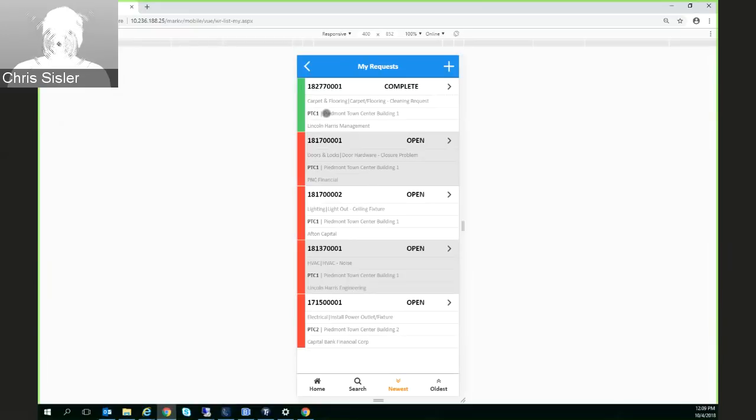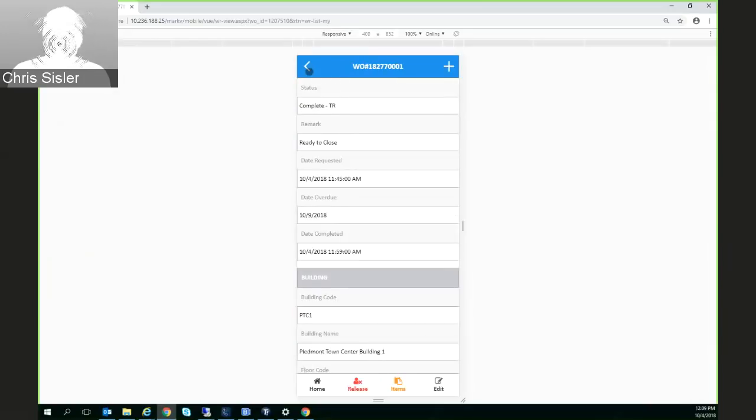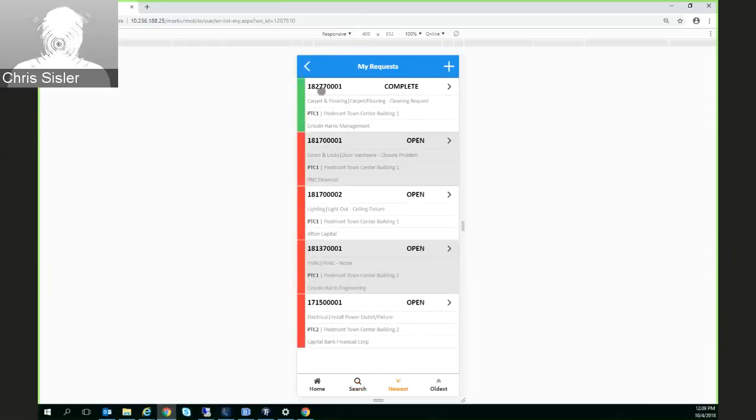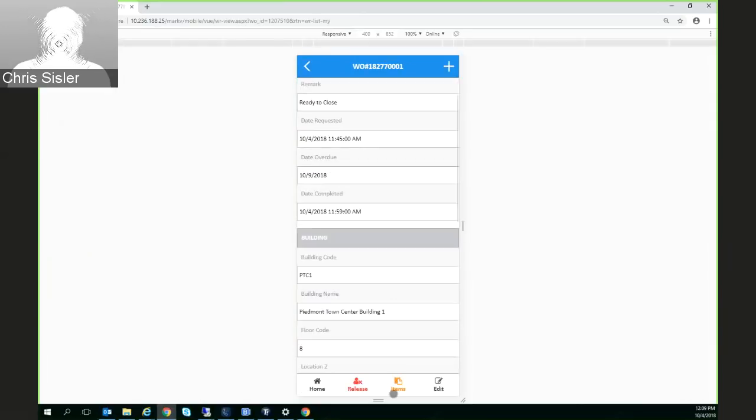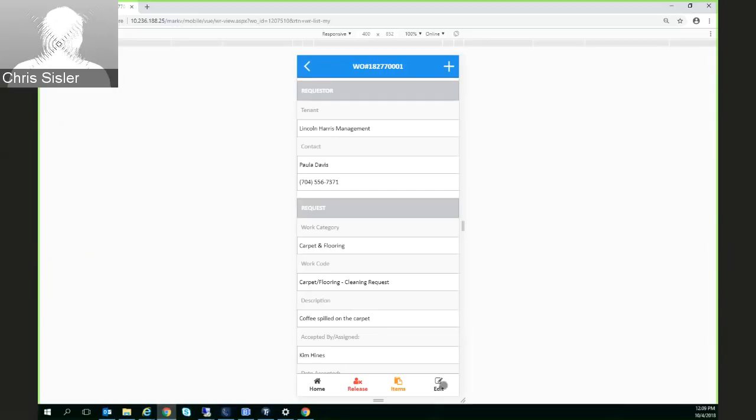Items that you complete or close today remain on the mobile app screen until tomorrow. So anything you complete or close today will roll off tomorrow. That way you can go back to that request again today and take another look at it, or maybe you want to add some more labor to it. You could go back and add labor to it again by clicking edit.